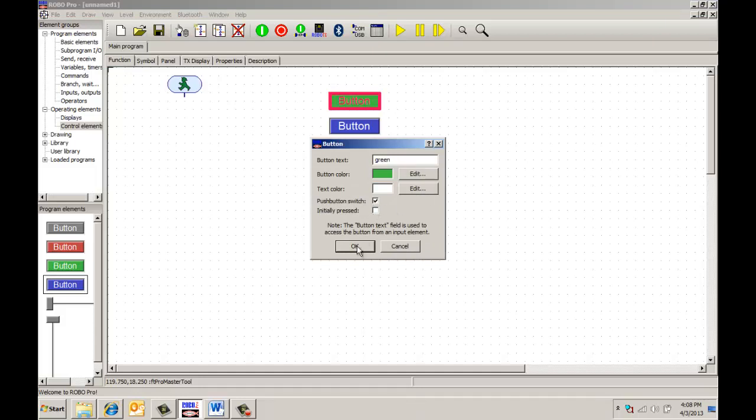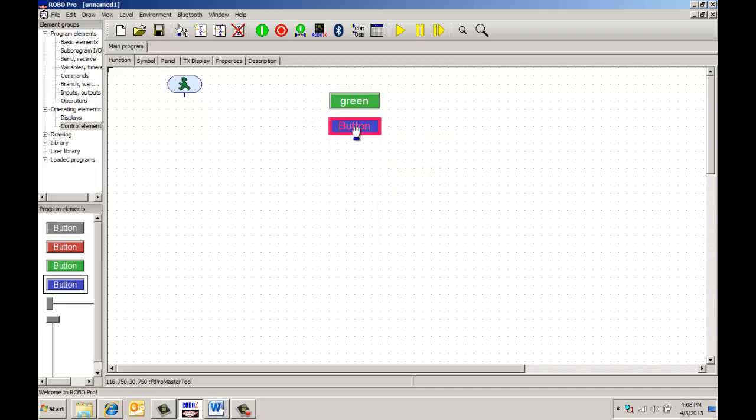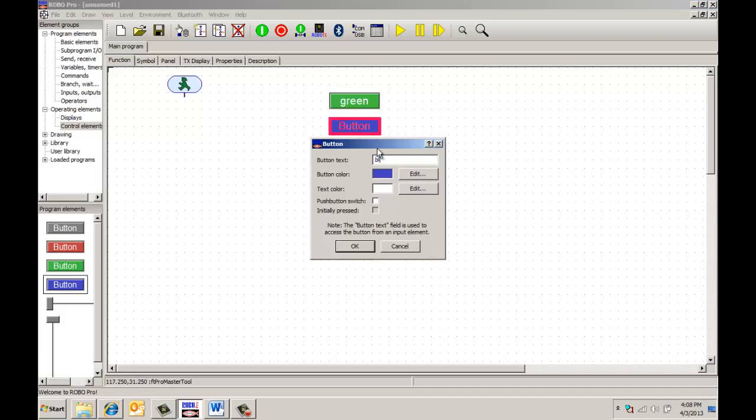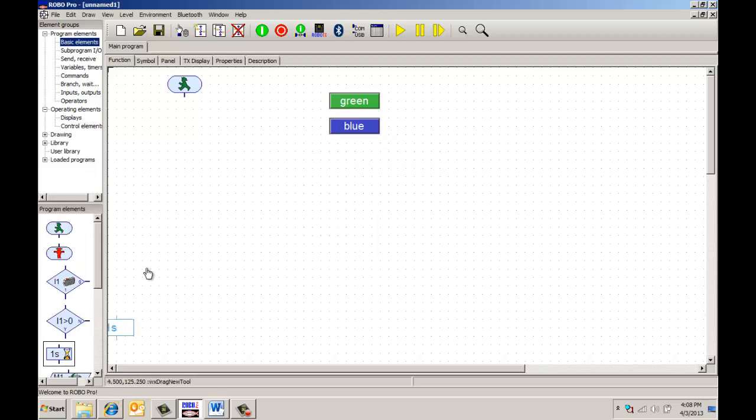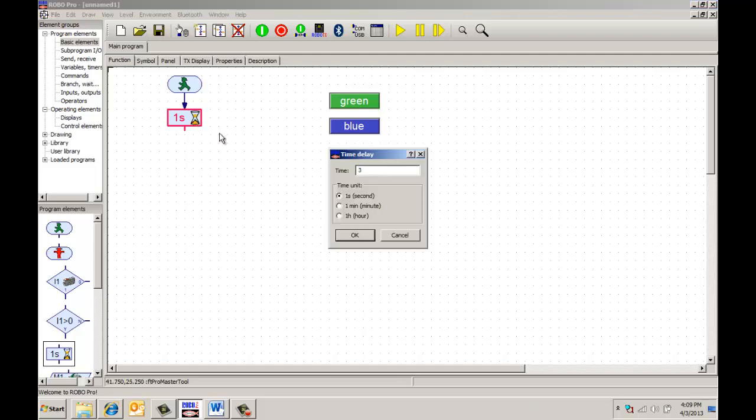And I'm going to make it a push button switch, which means when I press it, it'll stay pressed. And this one's going to be blue. Make it a push button switch, okay? And the first thing I'm going to do is put a timer in. Guys, the timers in this program are really only so that you can see where the program is and to give me time to change the status of the buttons, all right?